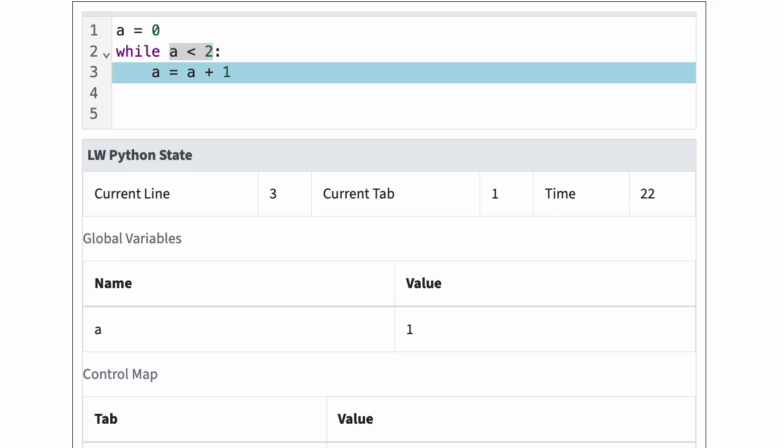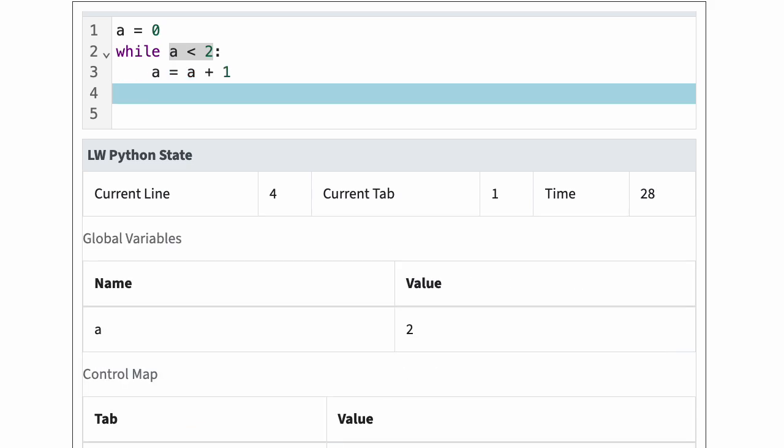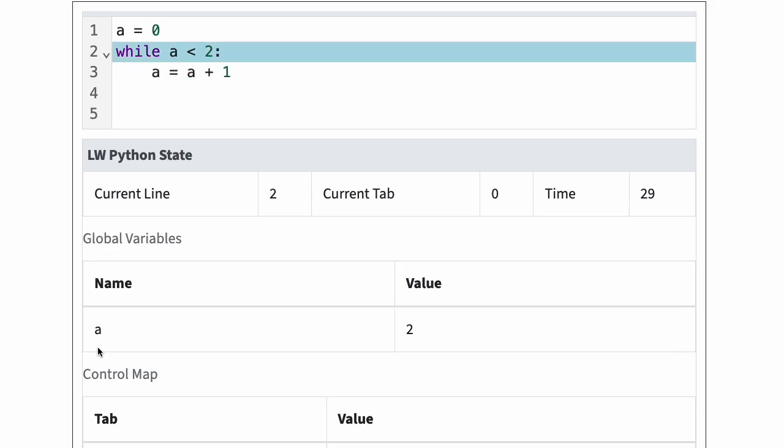At time 22, the current line is 3 and the current tab is 1. Python again adds 1 to a, reaches the end of the program, and returns to the while statement. At time 29, variable a now contains the value 2. Python once again evaluates the while test. Since a is 2, the test is now false.